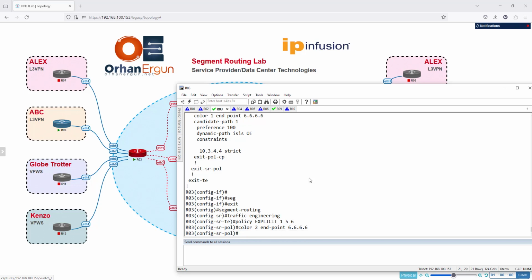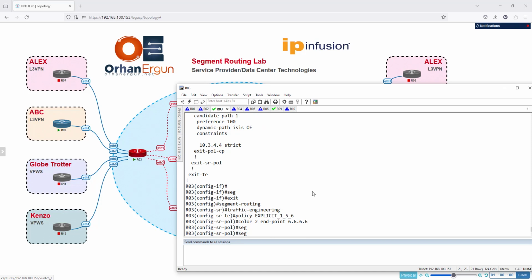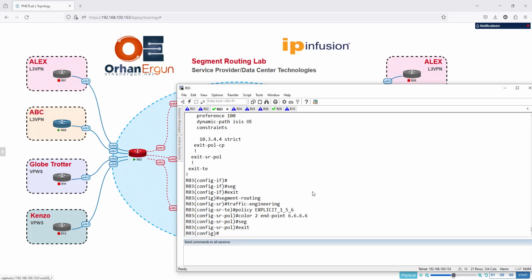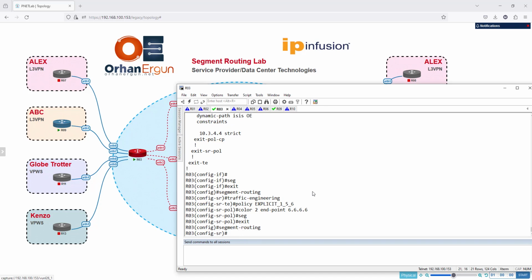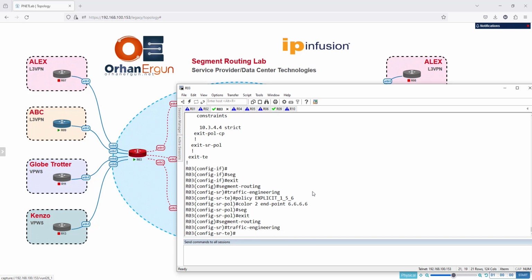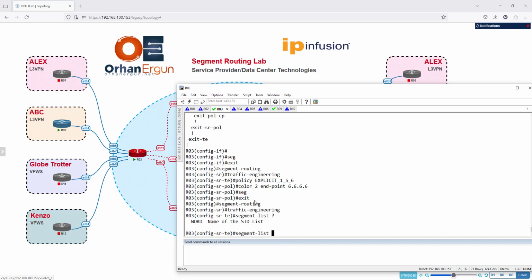So I'm going to hit enter, and then I'm going to define an explicit segment list. If I just say segment, I need to go out of this. I should have just said exit SR, but I went completely out of it. So let's say the traffic engineering is here, not inside the policy. Outside the policy, I'm going to define the segment list, and the segment list, of course, should have a name.